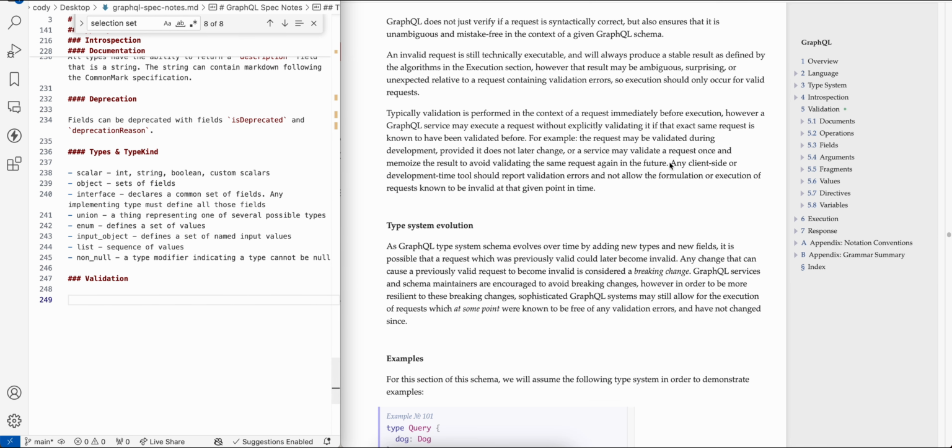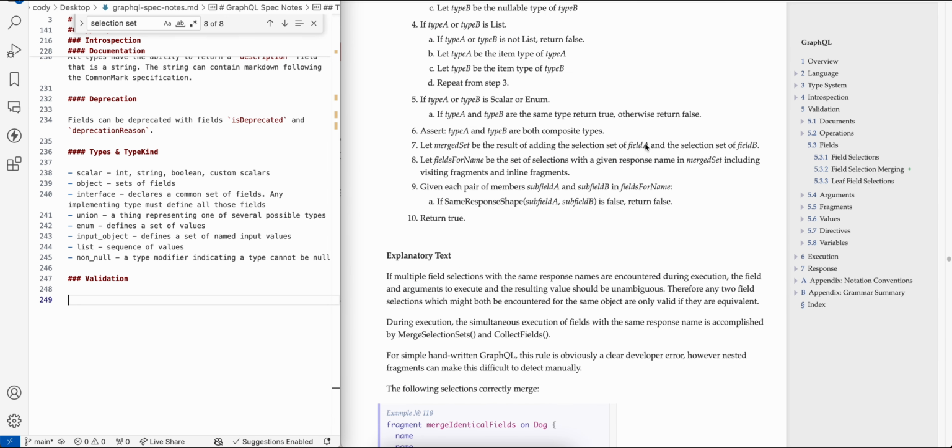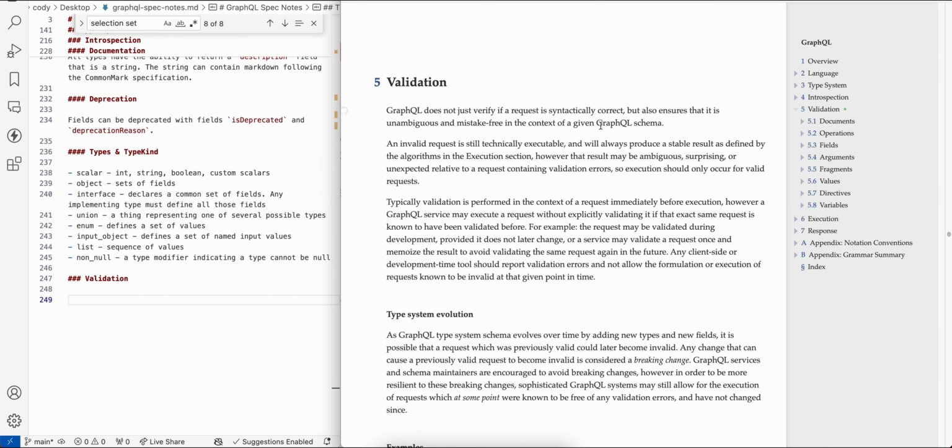How big is this one? Looks pretty big. That's pretty big right there. Whoa, that's really big. Okay, see how far we get with that.